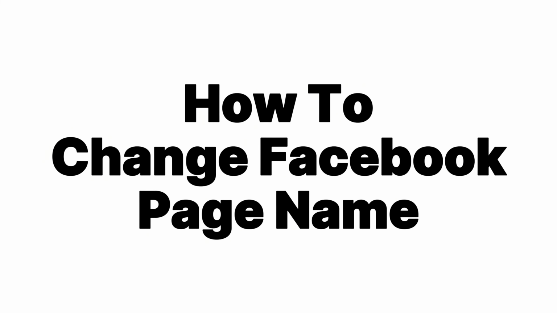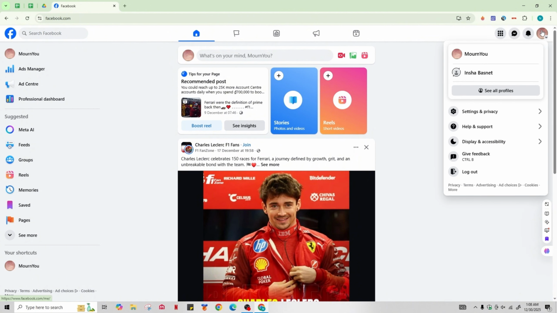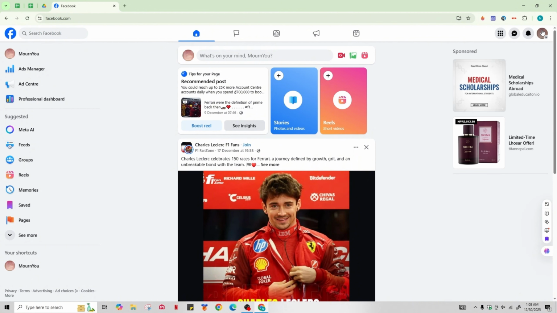Here's how to change your Facebook page name on a computer. So go ahead, open your Facebook application or use a web browser and go to facebook.com, log into your account and switch your profile to your Facebook page.